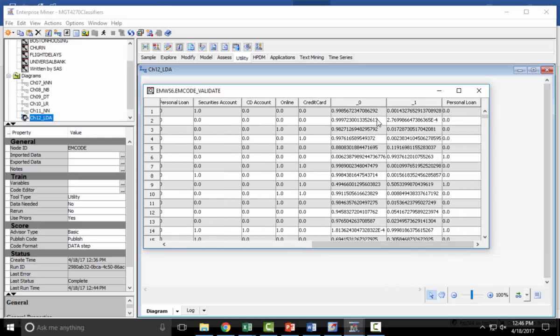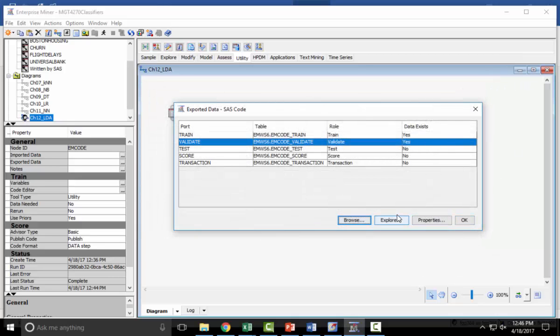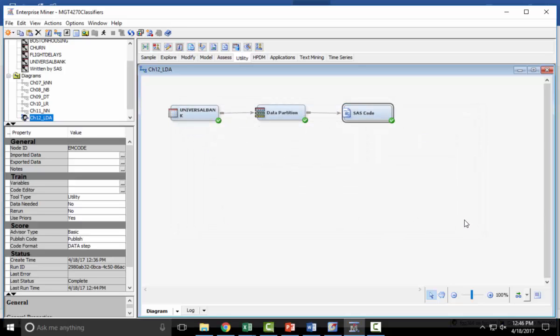Now, of course, if you want further analysis with this, creating an ROC curve and things like that, you can write another code node to generate all that, or you can import them into Excel and do the further analysis that we have done in the past. Okay? Any questions?